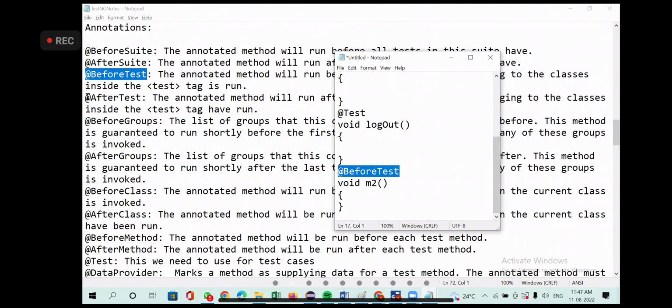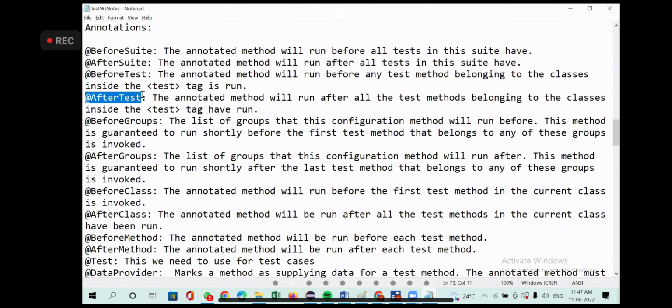Then every before will have an after. After executing all the test cases, it will go for after test. Before, after, before, after: before suite, execute all test cases, then execute after test, then go for after suite. Same thing for before and after test.